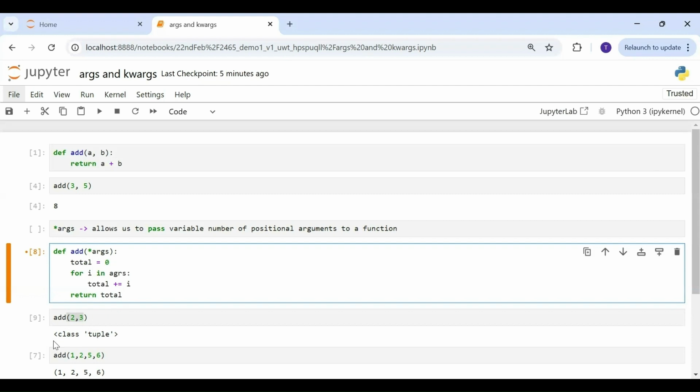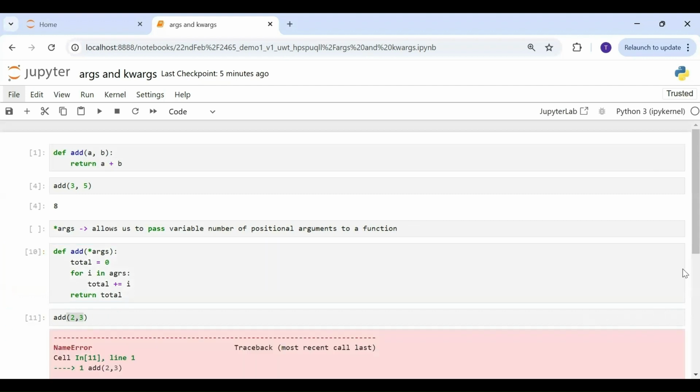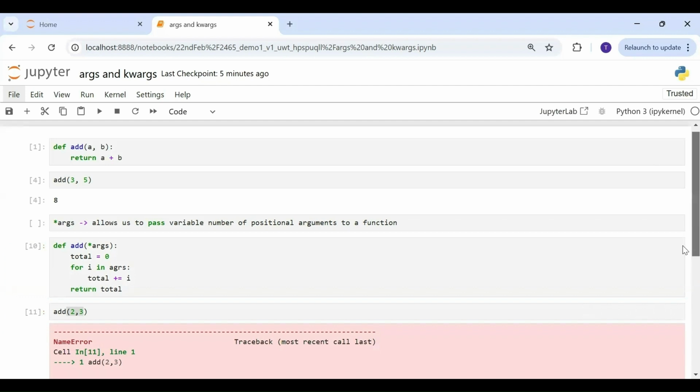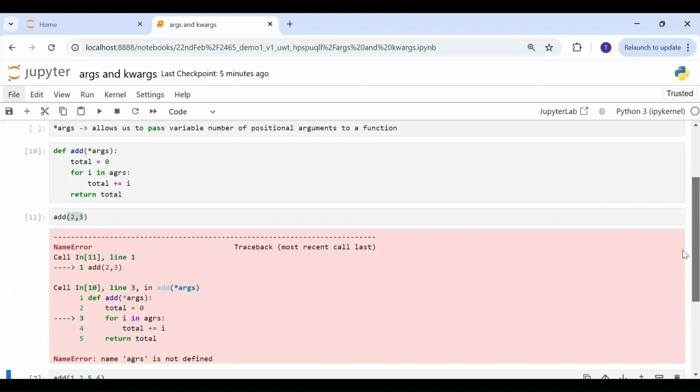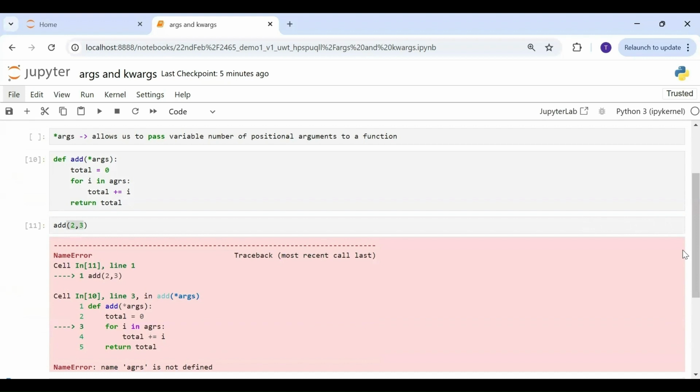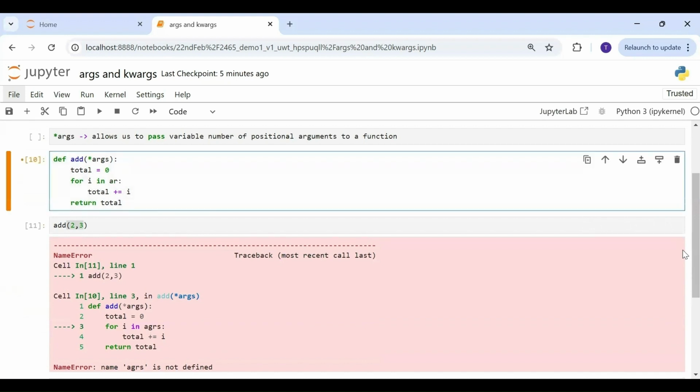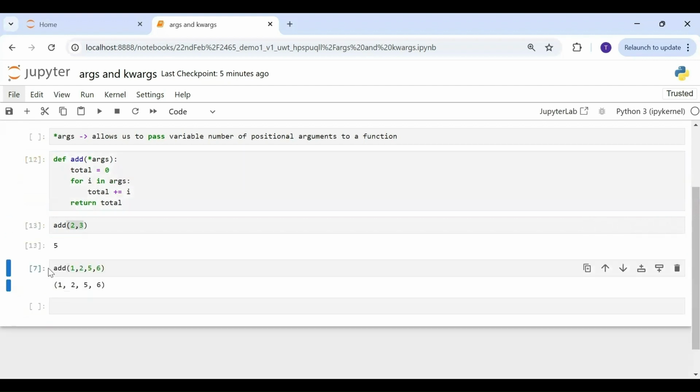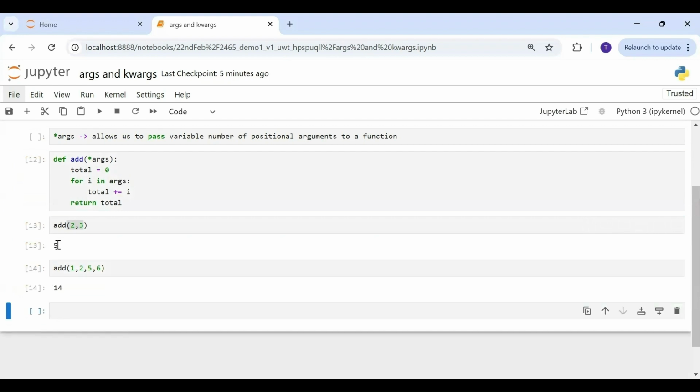So let's go ahead and run it. It is giving me name error. Why is it giving us name error? Args is not defined. So this has been misspelled. Now if I run it, it is returning 5. This will return 14. So it's giving me sum of 1 plus 2 plus 5 plus 6. That comes out to be 14. So that is how the asterisk args work.